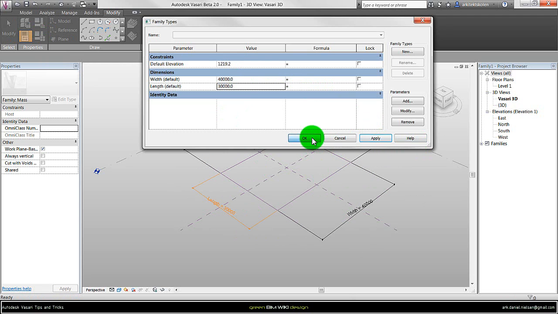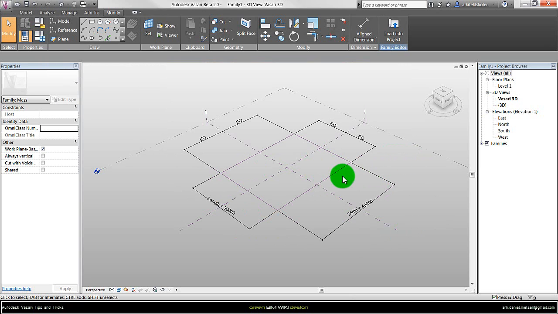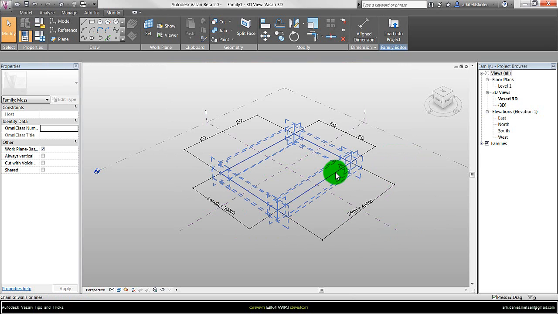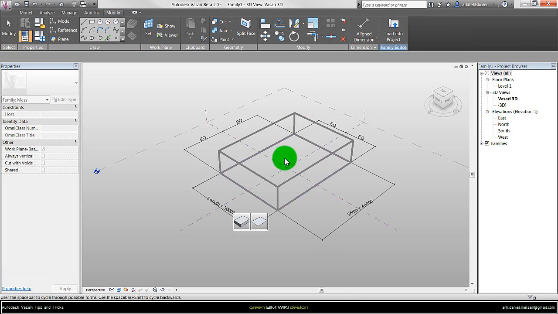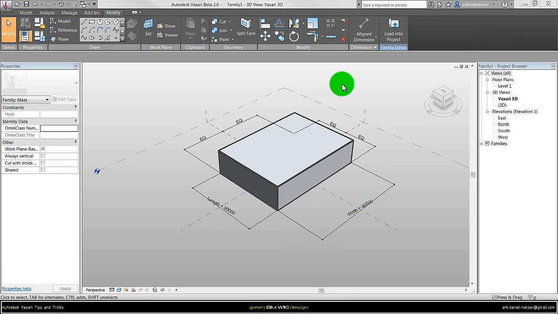Then I just press OK because now I want to create it into a three-dimensional simple volume. I select the reference lines, say create form, and I want to create a solid form. Select this one. Next step is to create the height of the mass parametric.